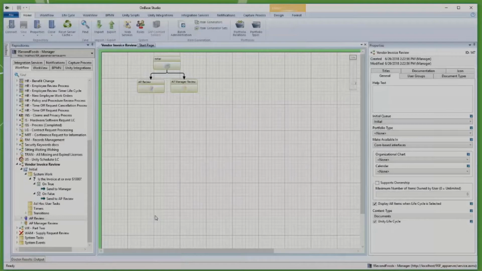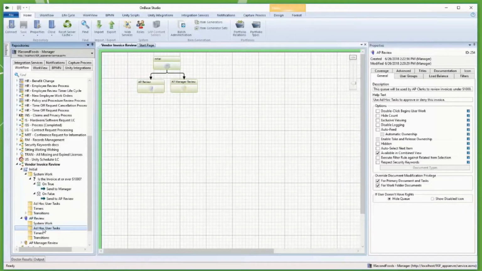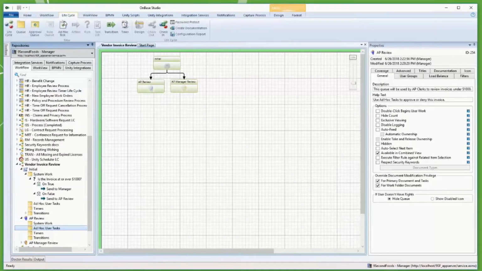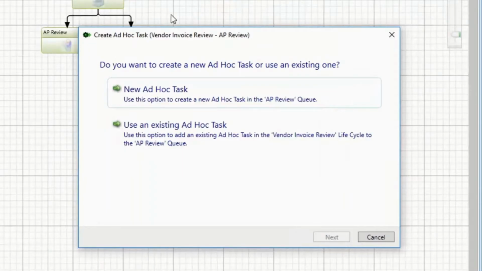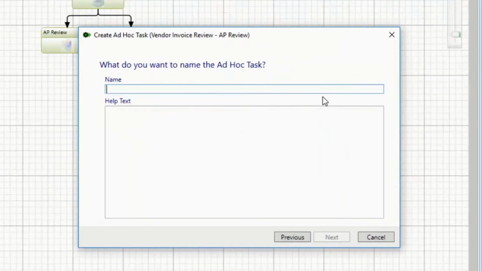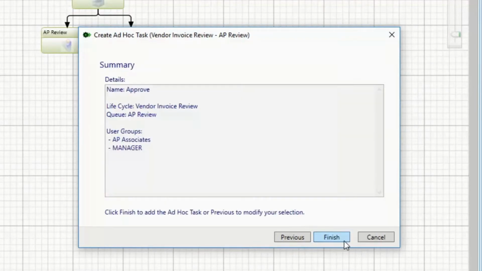Ad hoc tasks in this case will allow users to approve or deny an invoice. I will begin with the AP Review queue by selecting Ad hoc User Tasks under that queue on the left. On the Lifecycle section of the ribbon, I will select the Ad hoc Tasks button. Here, I want to create a new ad hoc task. I will name it and provide help text. I will assign all our users to it and finish the creation of the task.